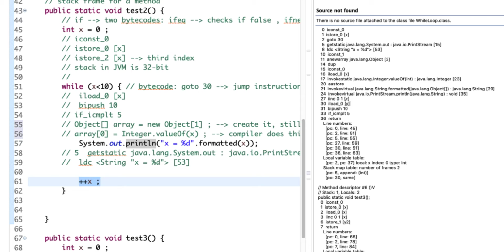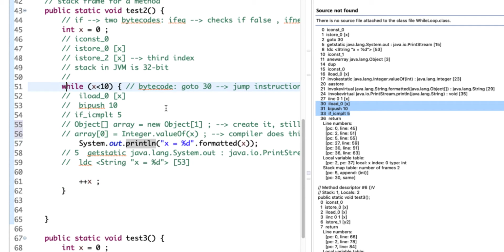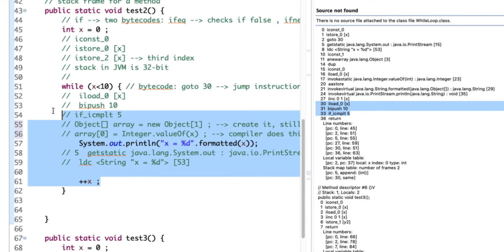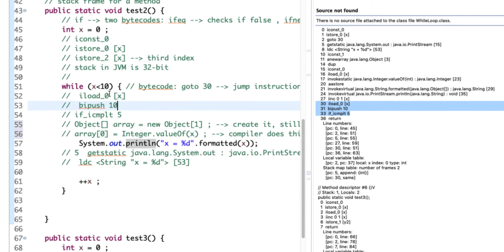Remember that x is on the stack at index 0, so we just increment it by 1, right? And then the last three lines, I load the x, 10, and then compare. These are the conditions. So the way that the bytecode works for the while loop is that we always check the condition first and then decide whether to execute the body of the while or not. And in the bytecode, what happens here is that we immediately have a go-to instruction, right?